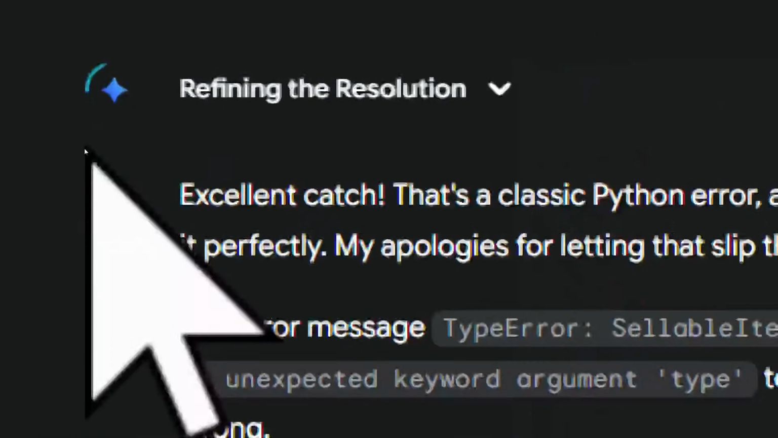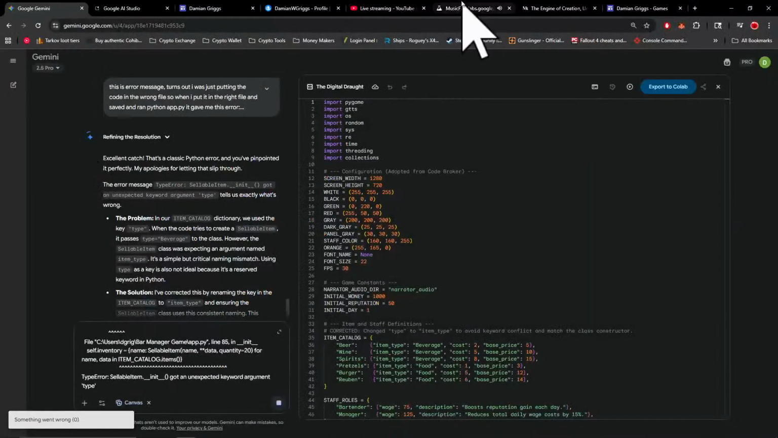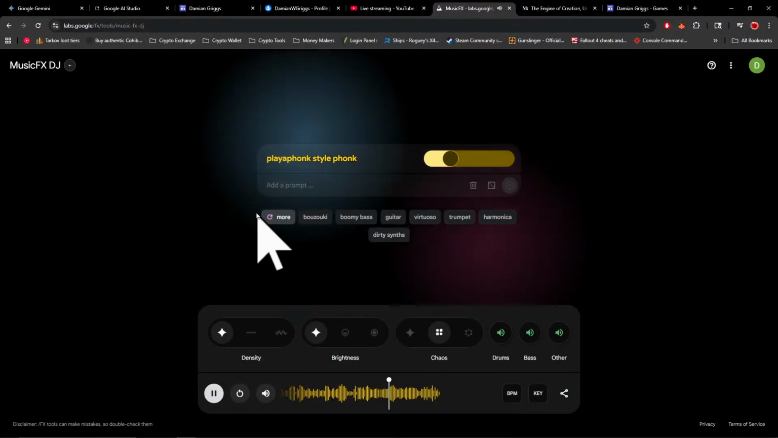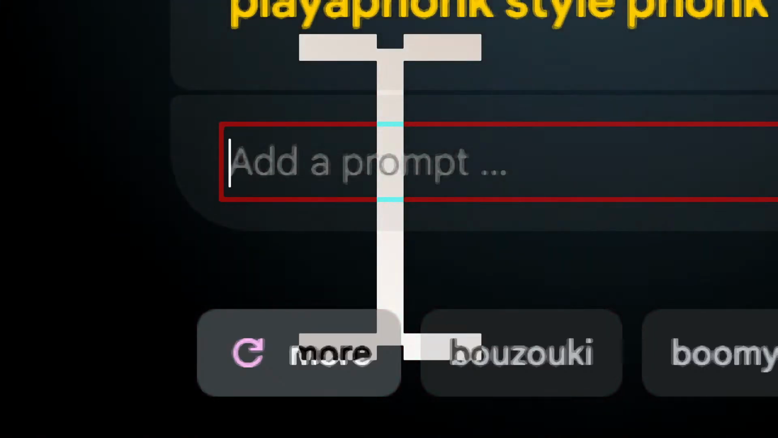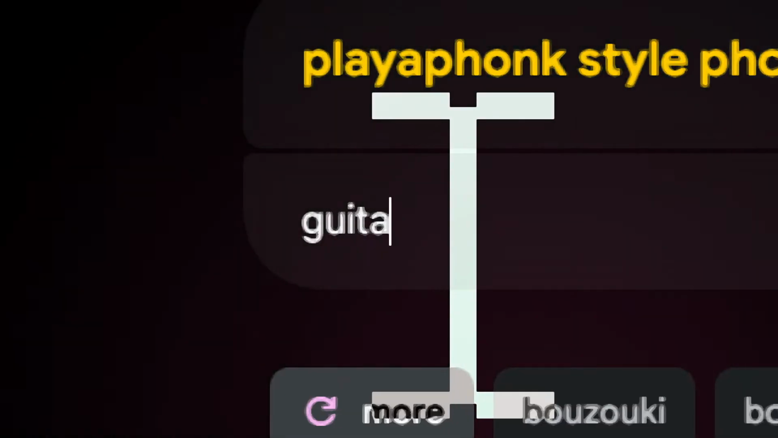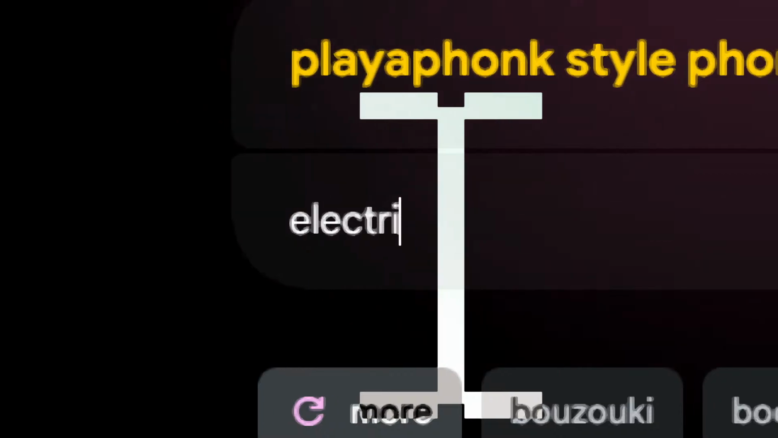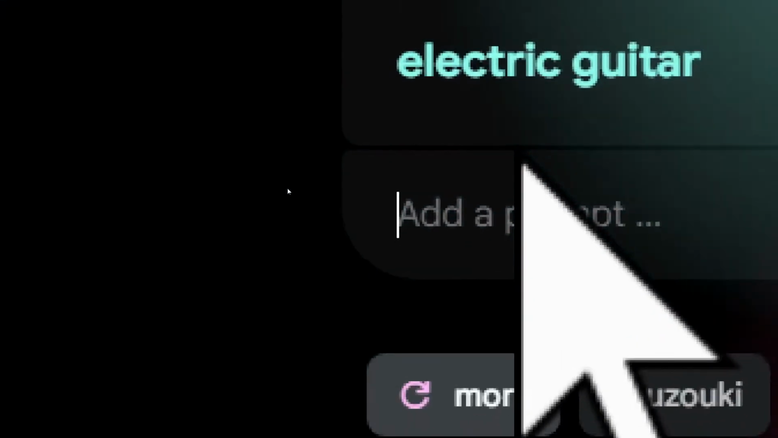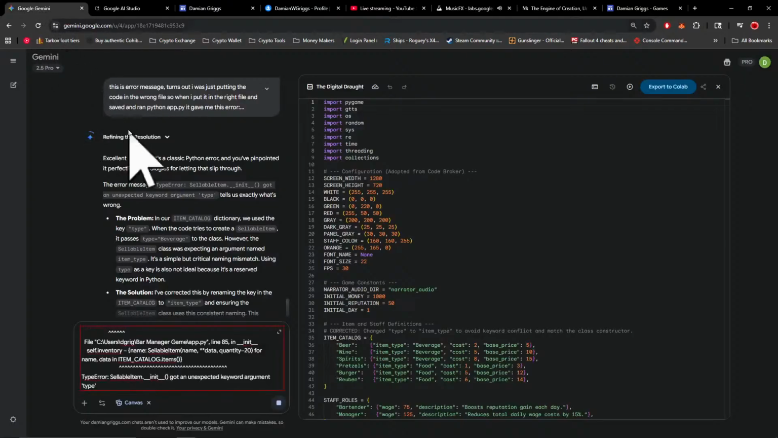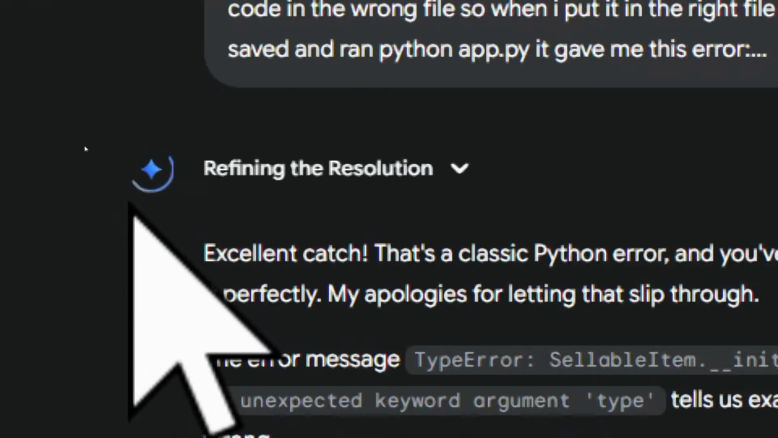Type error. And then it's going. Oh yeah, we gotta make sure the music FX address is deleted. Let's add guitar, electric guitar. Enter. Type error. It's still going.